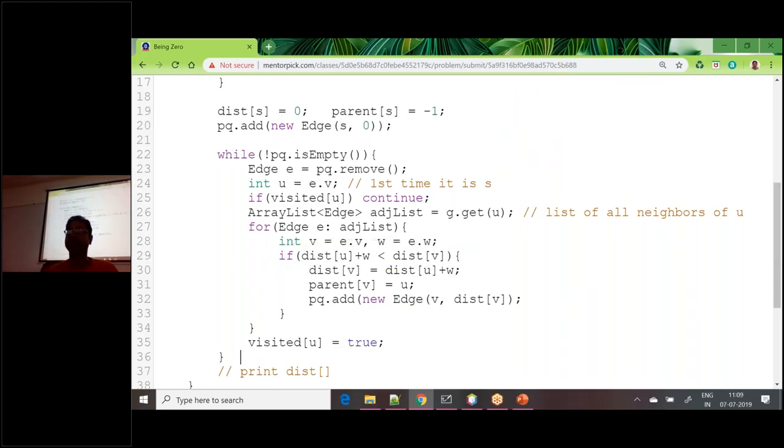Yeah, Amit, any doubt? If this U is visited, we don't have to repeat the things, right? While adding in the priority queue, we are not checking whether this V was visited or not, right? So something may get duplicated. Here, if you add this check, if V is already visited, don't even do these things, then duplicate entries will not be there in the priority queue.